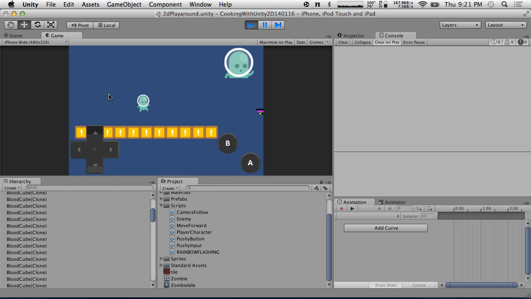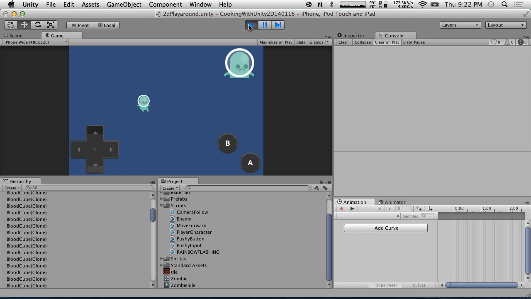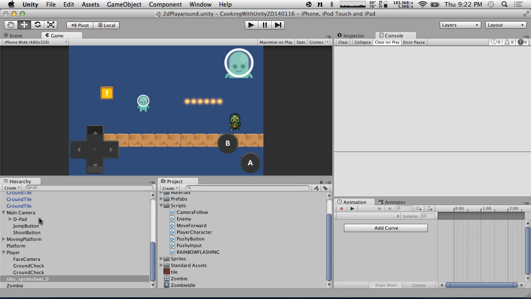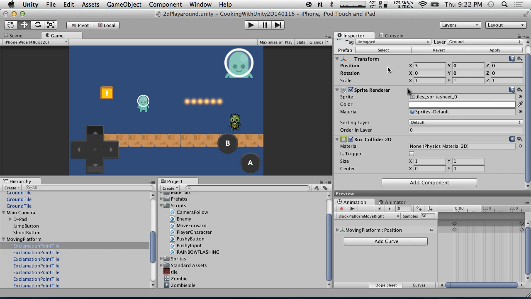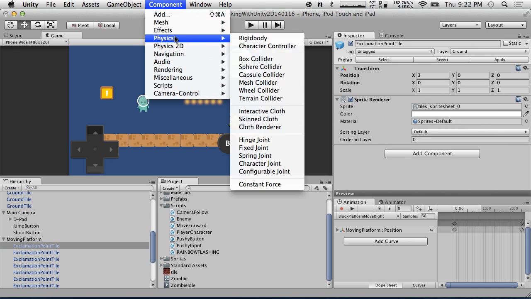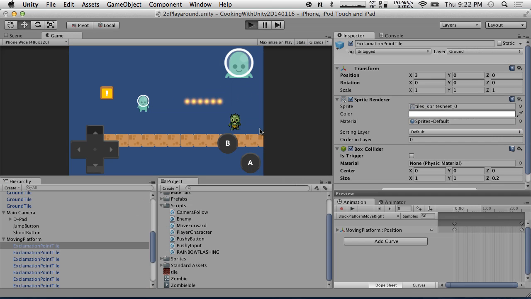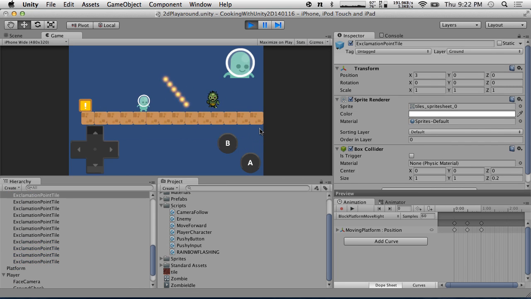So I'm going to get on this thing, and oh yeah, that doesn't have anything we can use. So this thing's not made out of ground tiles, really. Is that something we did? Moving platform. Oh, it was called exclamation point tile. It's a slightly different prefab. So let's get rid of the box collider 2D. Let's give it a physics box collider. Hit play. See if it actually operates.